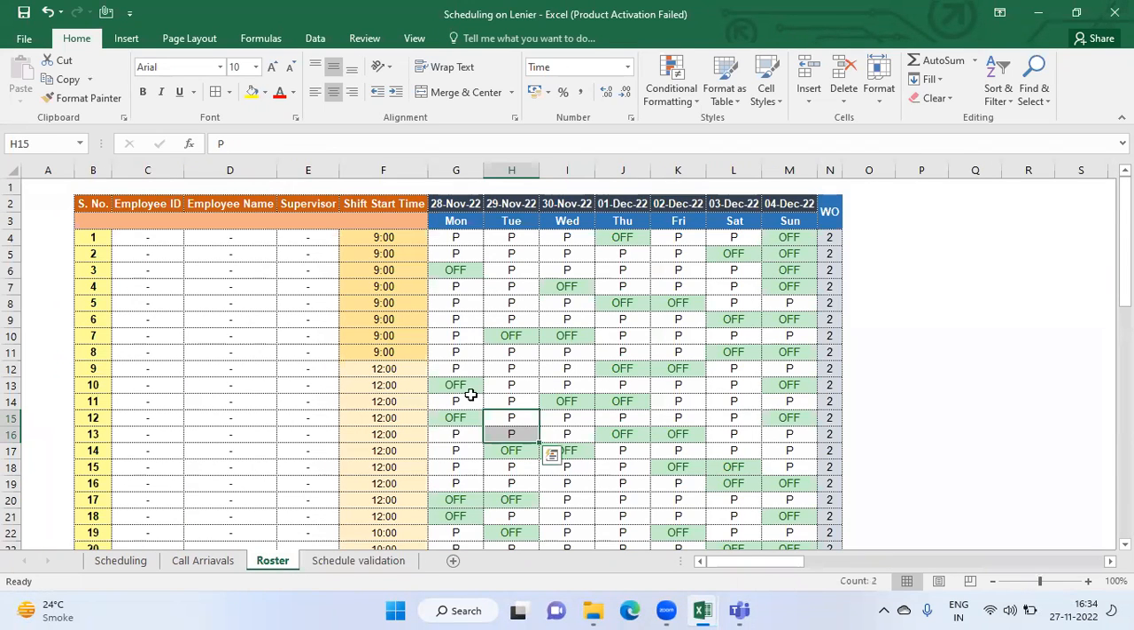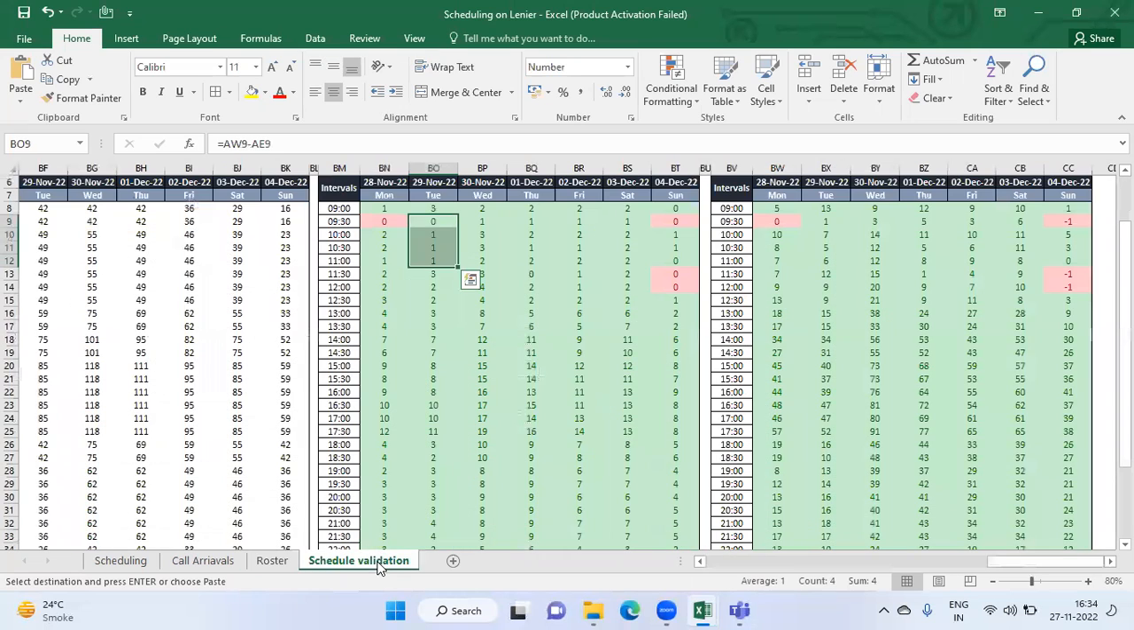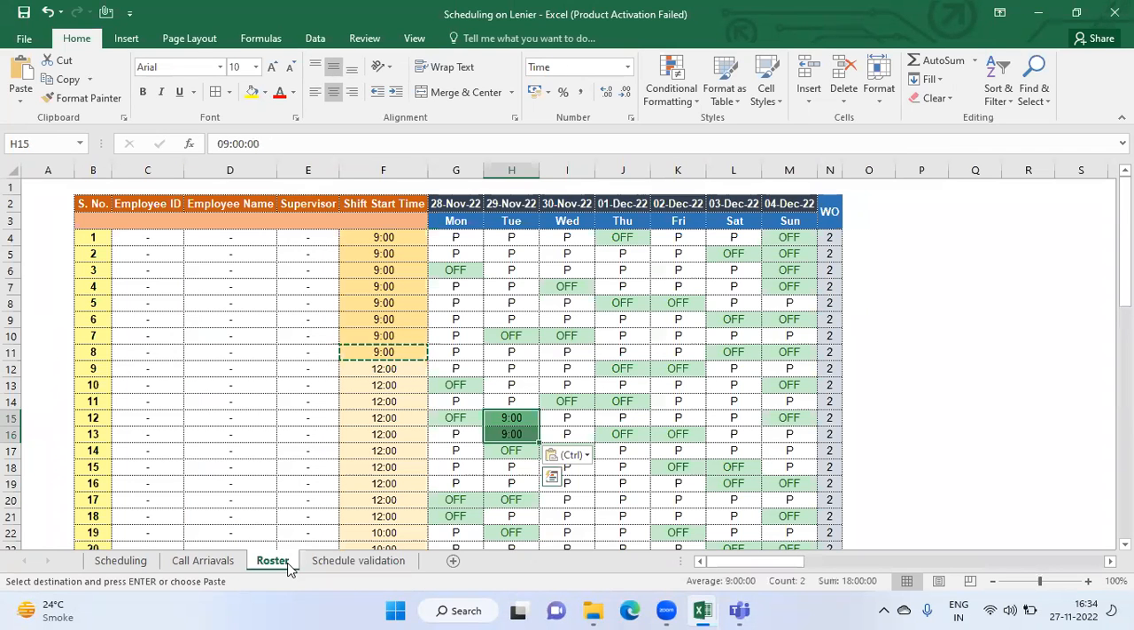So the people who are coming on the 12-hour shift, I just want to call them in the 9-hour shift. If I change the shift, I can get the cover for these intervals and this day as well. Okay, so it means we are getting these two agents only on Tuesday at 9. Right. Okay, got it.